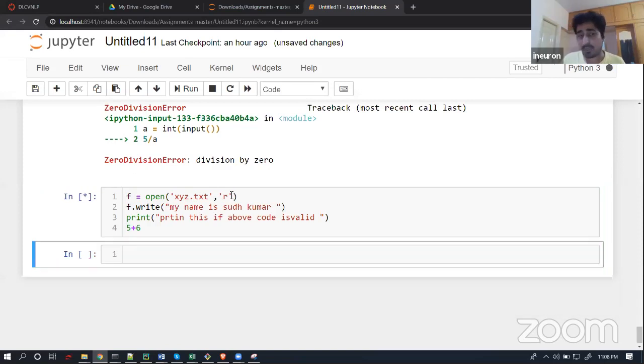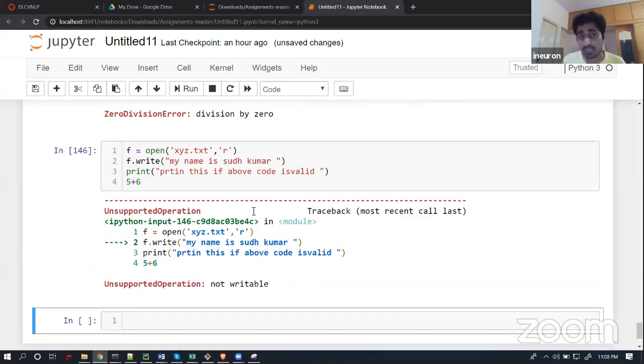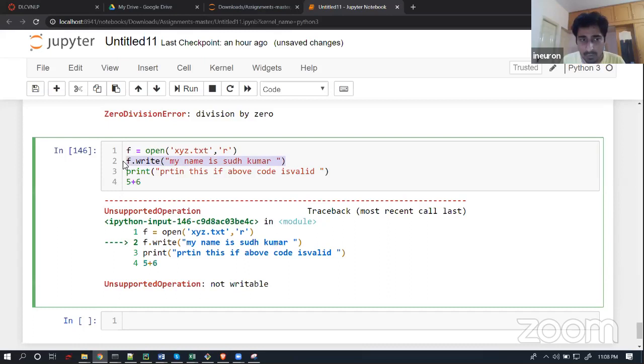But what if I change it into this one? In this one, my code has failed over here. As you can see, my code has failed over here. And if my code has failed over here, it is not going to execute this particular print statement. It is not going to execute even this one. So it means that if my code has failed in this particular case, it is not going to execute any other code which is written after this code. And that's a huge issue.